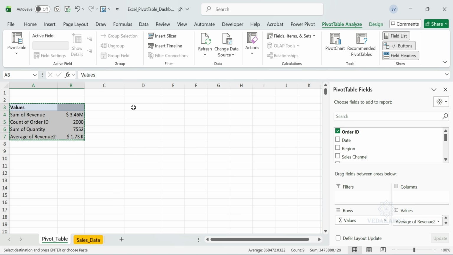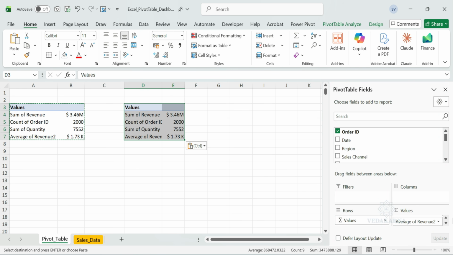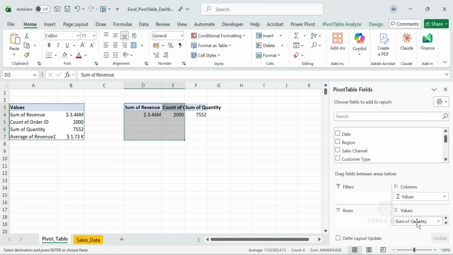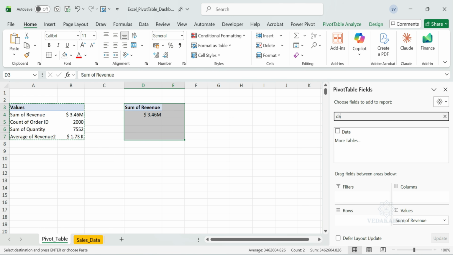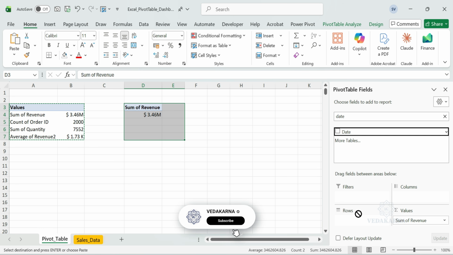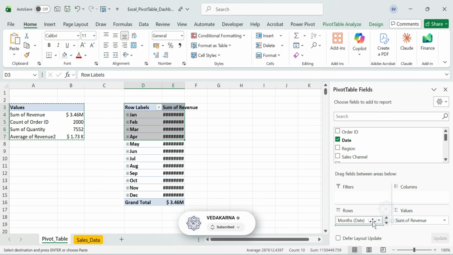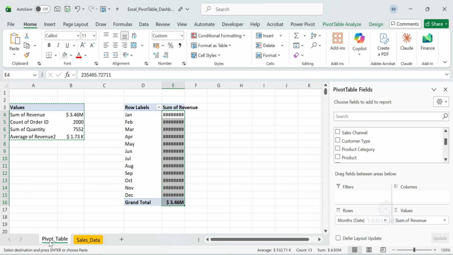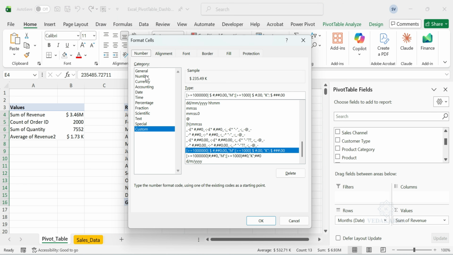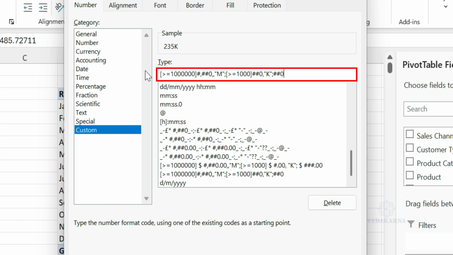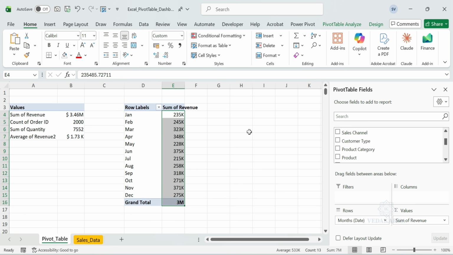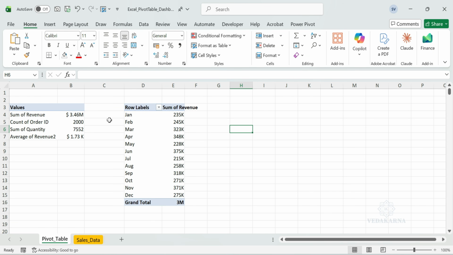Copy the pivot table and create a monthly sales analysis. Remove the unnecessary fields. Drag date into rows and group it by month. Now we will format this value. Press Ctrl+1. In Format Cells, click on Custom, go to Type section, use this format code, then click OK. Now we have our monthly sales trend.